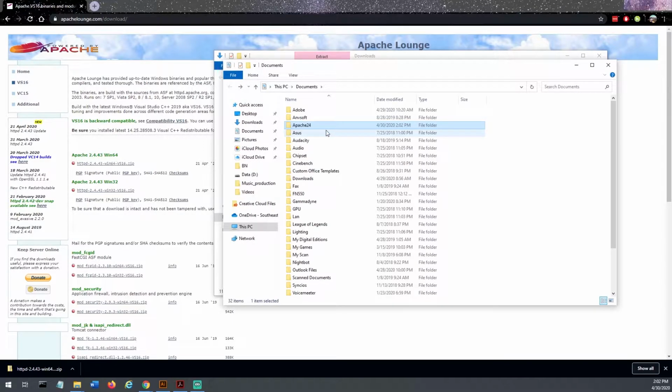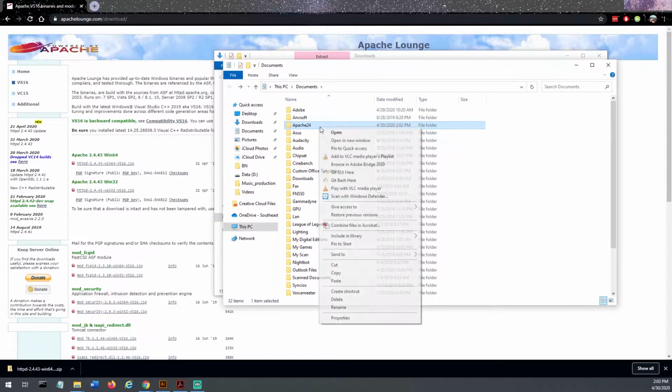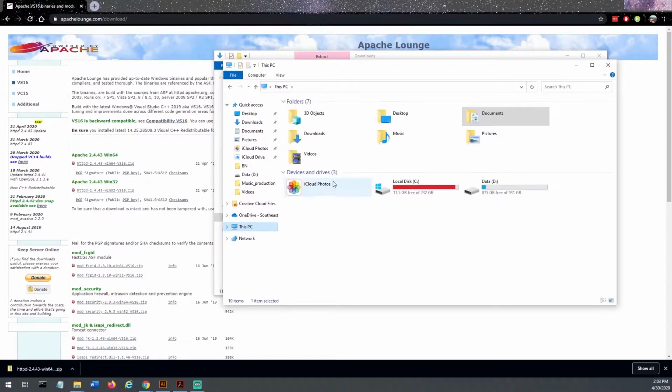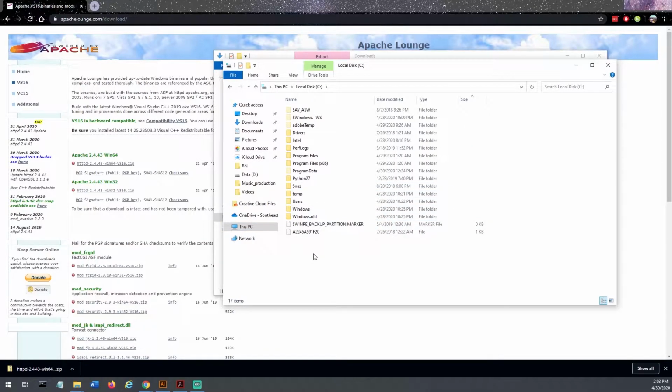So what we're going to do is go ahead and copy this file. I'm going to right click, hit copy, and we're going to go down to This PC, and we're going to click the local disk, and we're going to go ahead and drop this in the local disk.